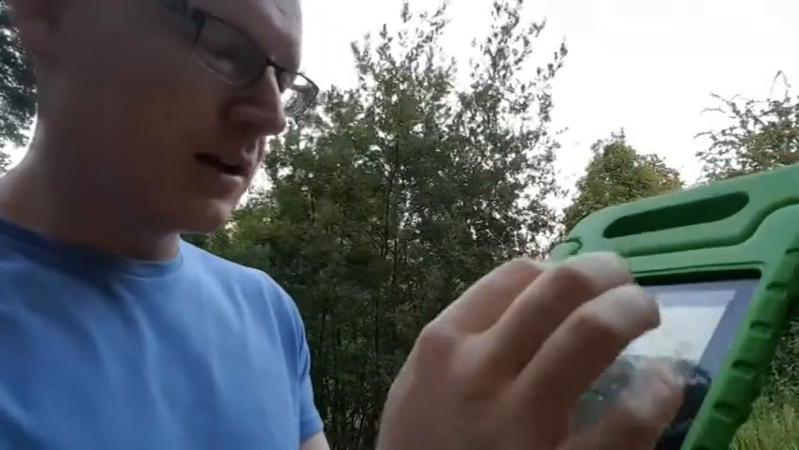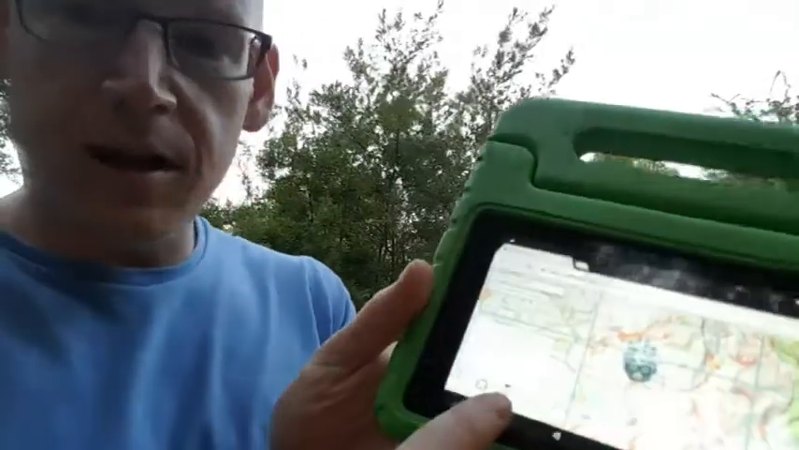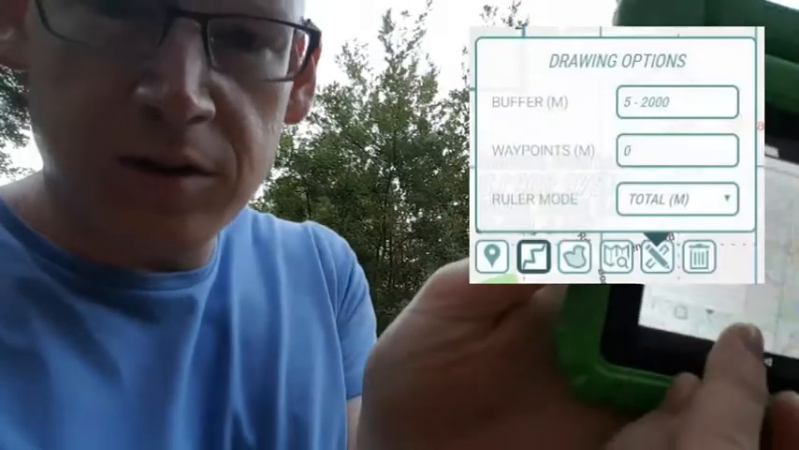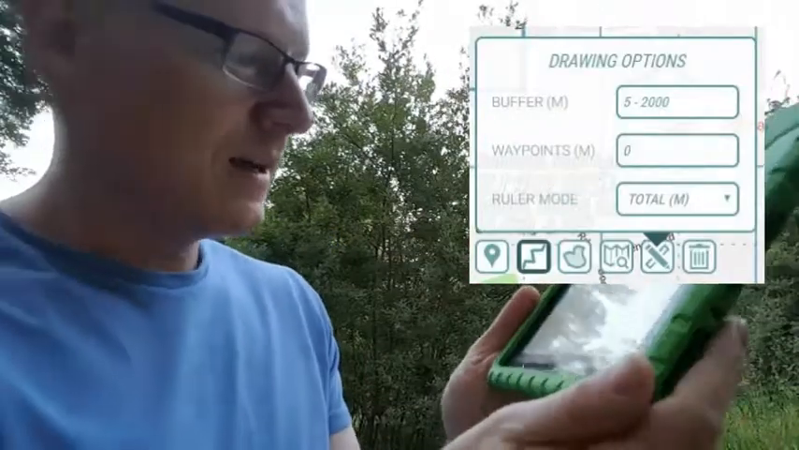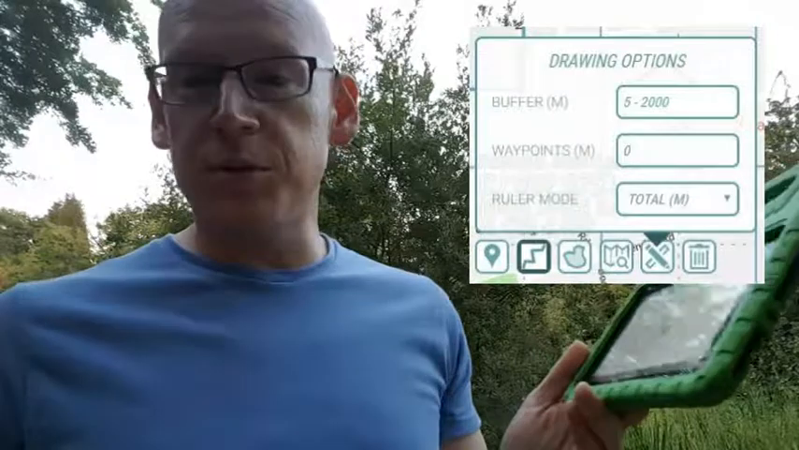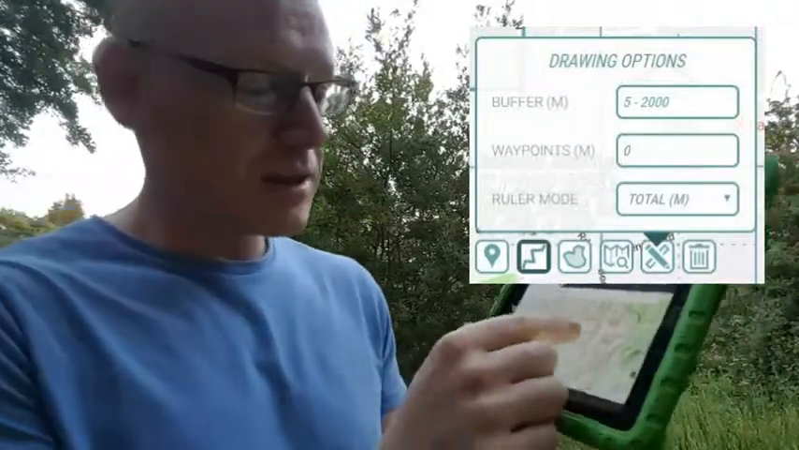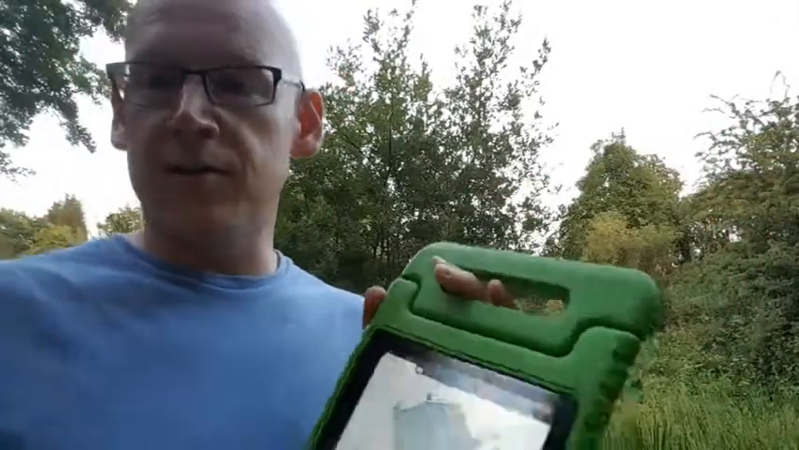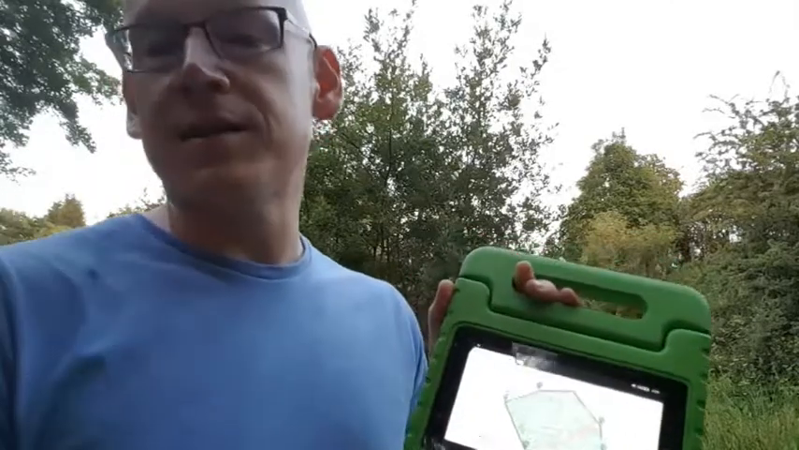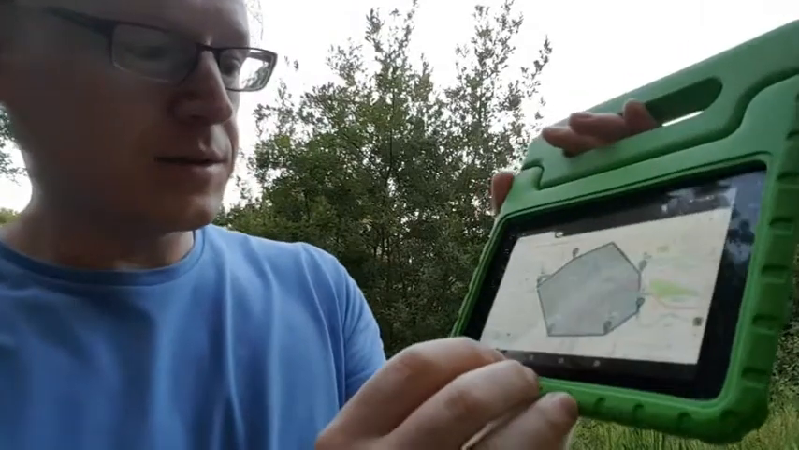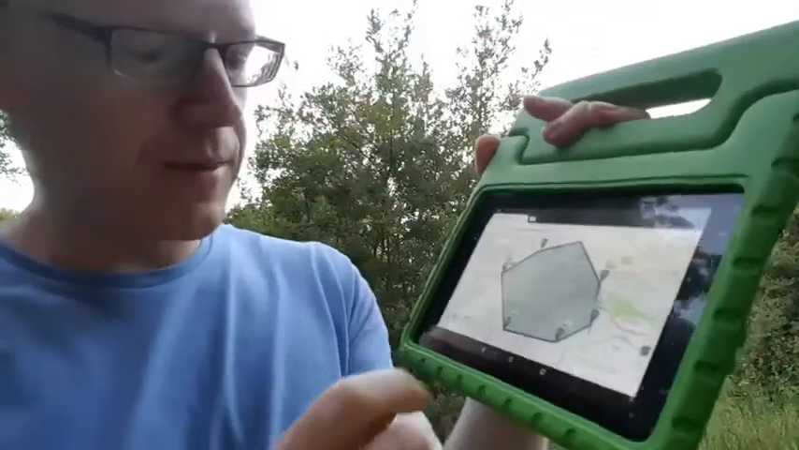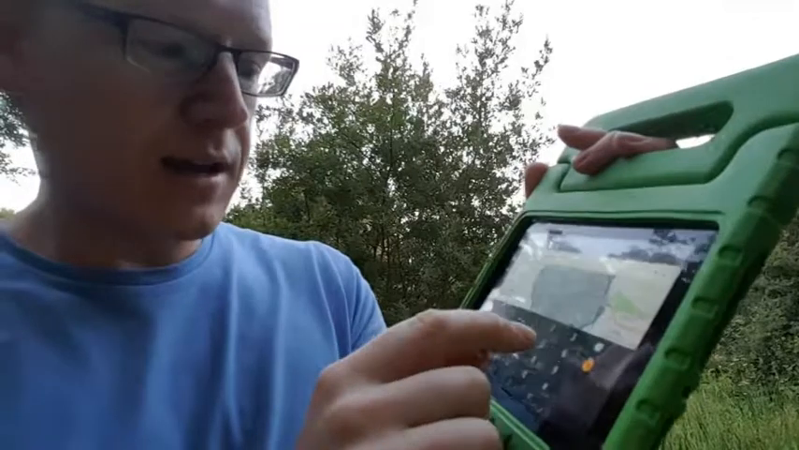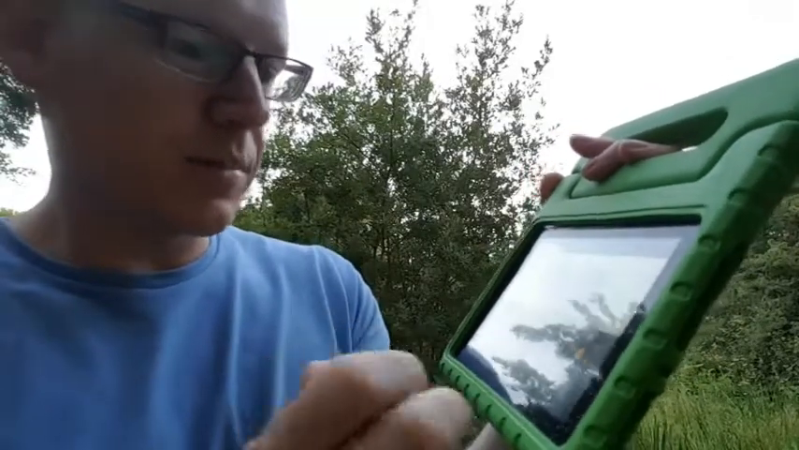The fifth button along is drawing options. So if I can get an angle on that you can see, I've got three drawing options I can use. I can create a buffer. This is quite useful if you want to see what's within so many meters of your transect line or your centroid point. So with this random shape I've just drawn, I'll add a 250 meter buffer on there.